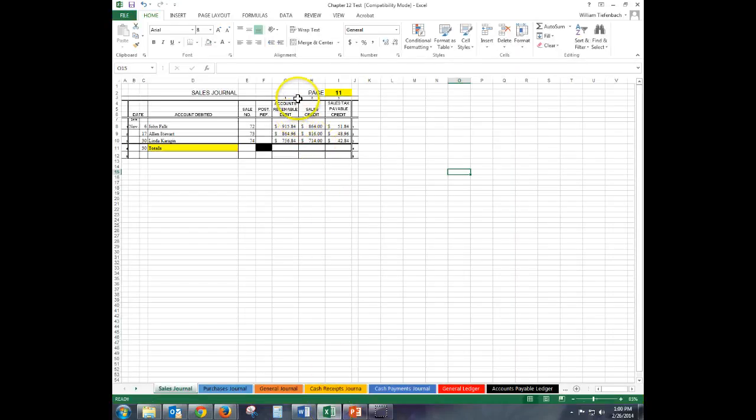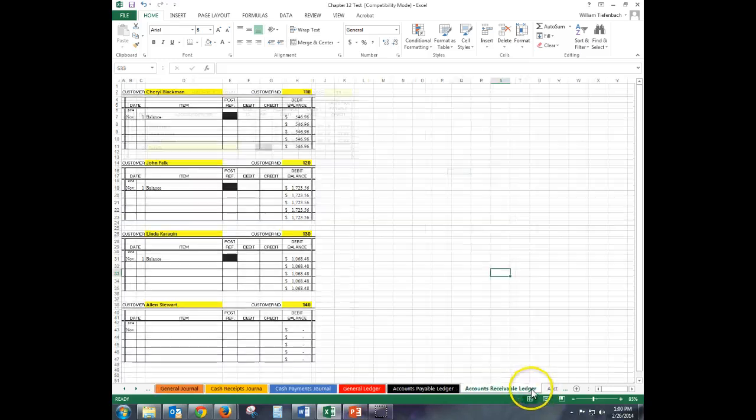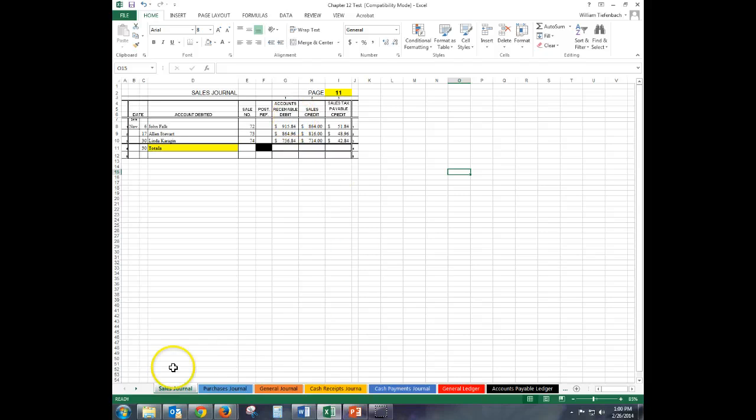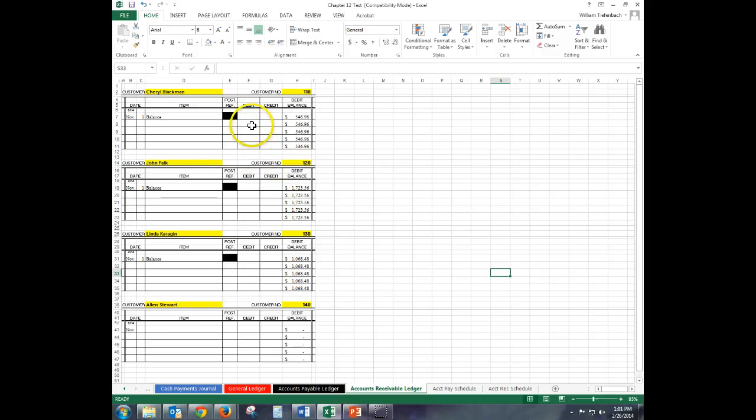And we're going to post just the accounts receivable debit into the individual accounts receivable accounts. And this is accounts receivable because this is in the sales journal. We sold something on account to our customers here. Again, you only need to record these amounts. If we look at the sales journal, this is accounts receivable debit. So we go to the accounts receivable ledger. We're going to record those amounts in here.